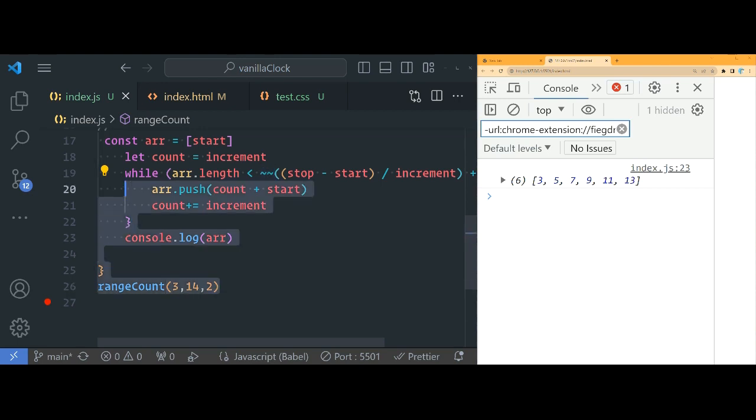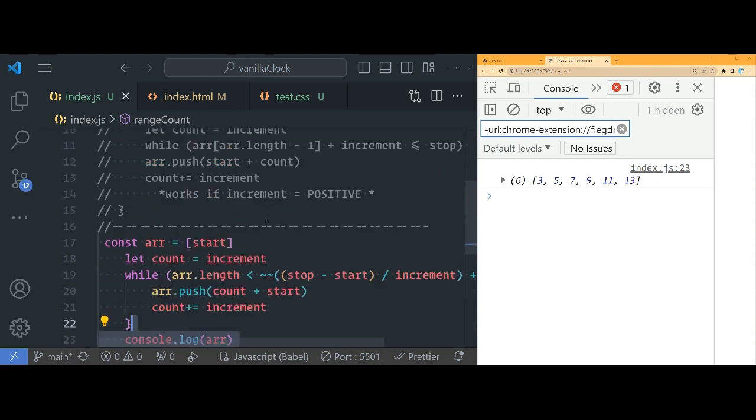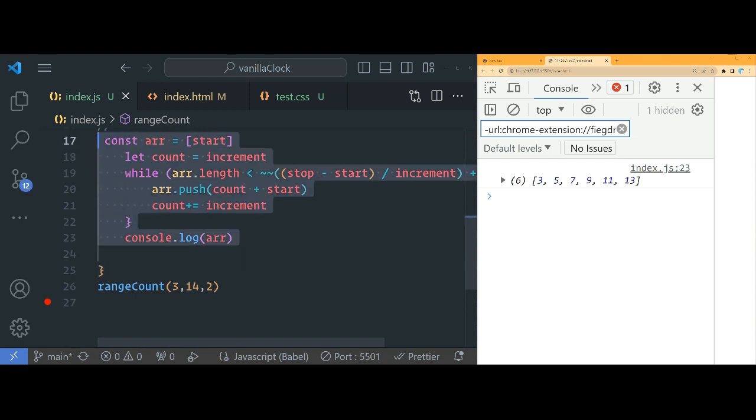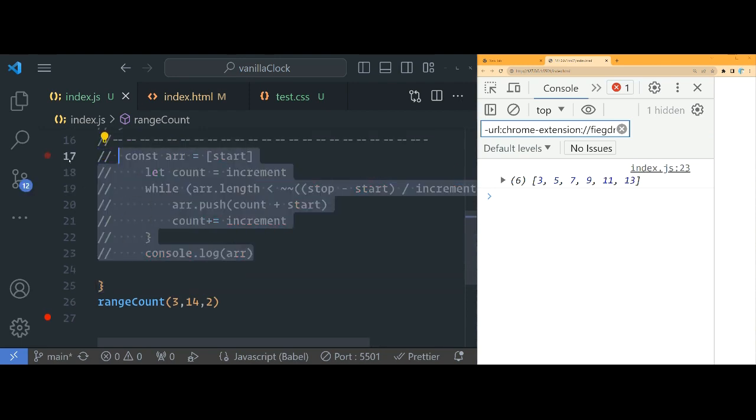So this works for everything, right? Positive step counting and negative step counting. But I want to show you one final way where we can do all of this in 2 lines or even 1 line if we really wanted to. Let's do that. So I will once again comment all of this out.